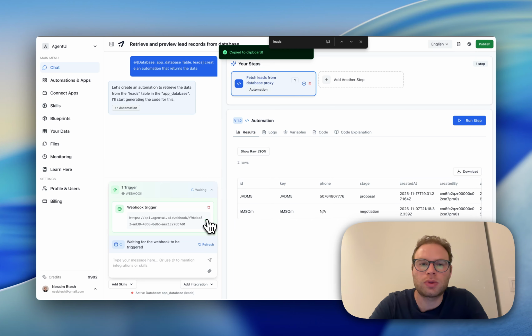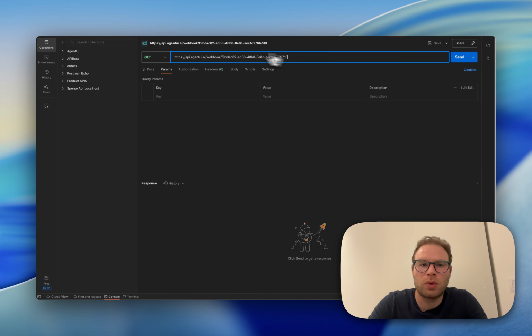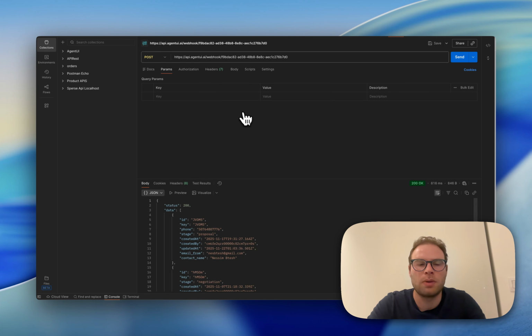I'm going to go to my Postman, and I'm just going to paste this in a new tab to make sure it returns the data correctly. By default, all calls have to be post. So we're going to make sure, and it's returning the data correctly, so it is working.